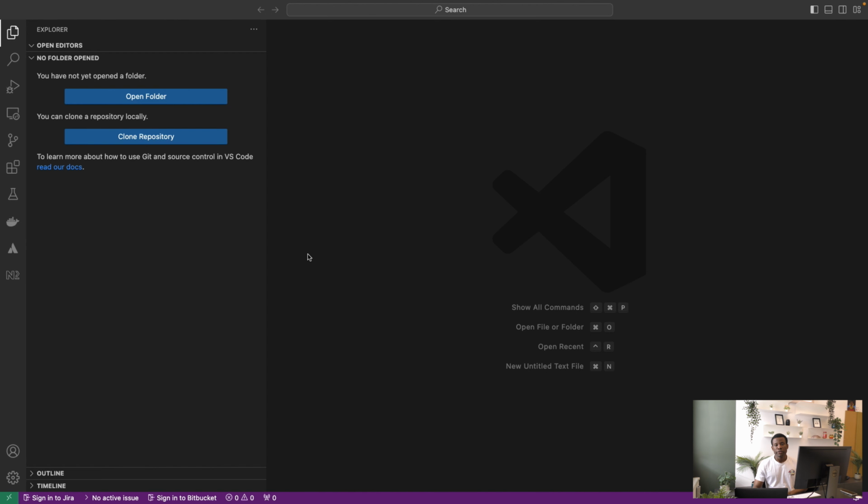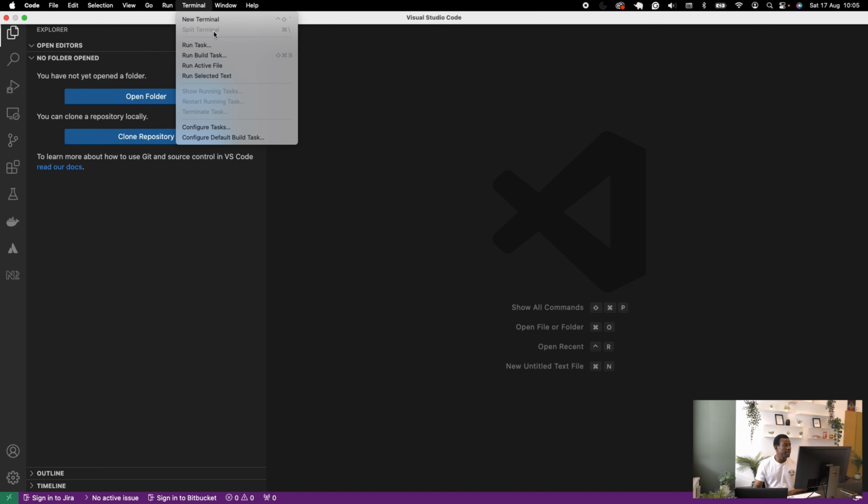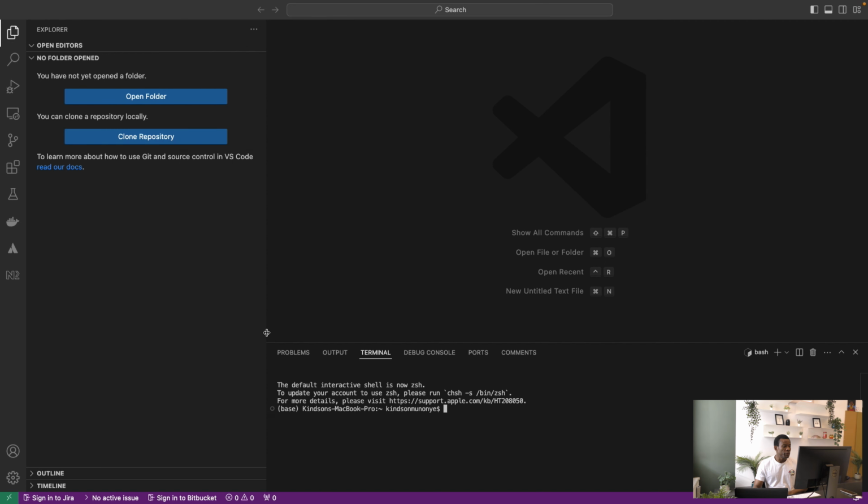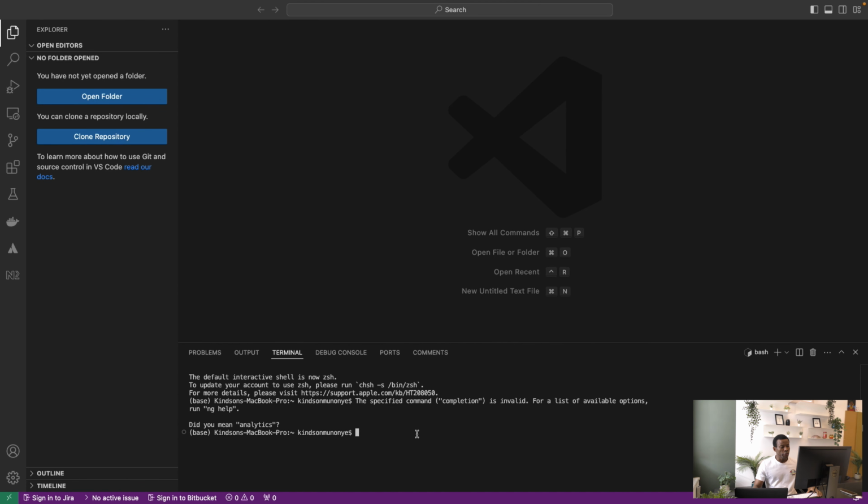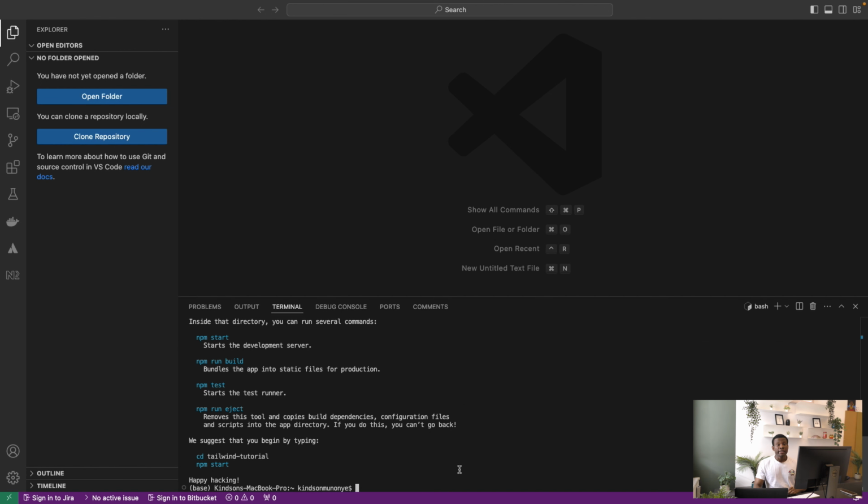So the first thing we need to do now is to create a React project. So I'm going to go to Terminal and open my terminal. Of course, if you're working with command prompt, you can also use the command prompt. So I'm going to create a new project, npx create-react-app, and I'm going to call it tailwind-tutorial, and I will allow the project to get set up. So the project setup is complete.